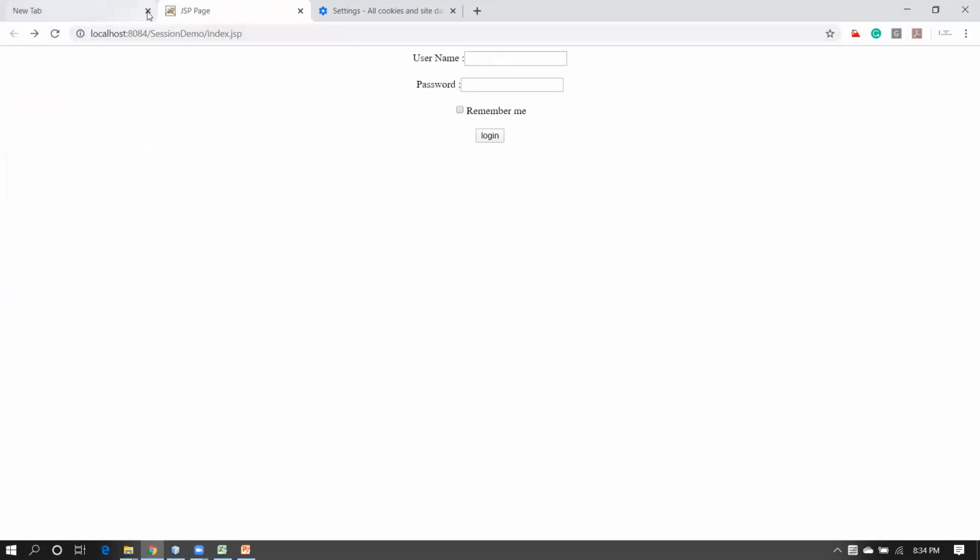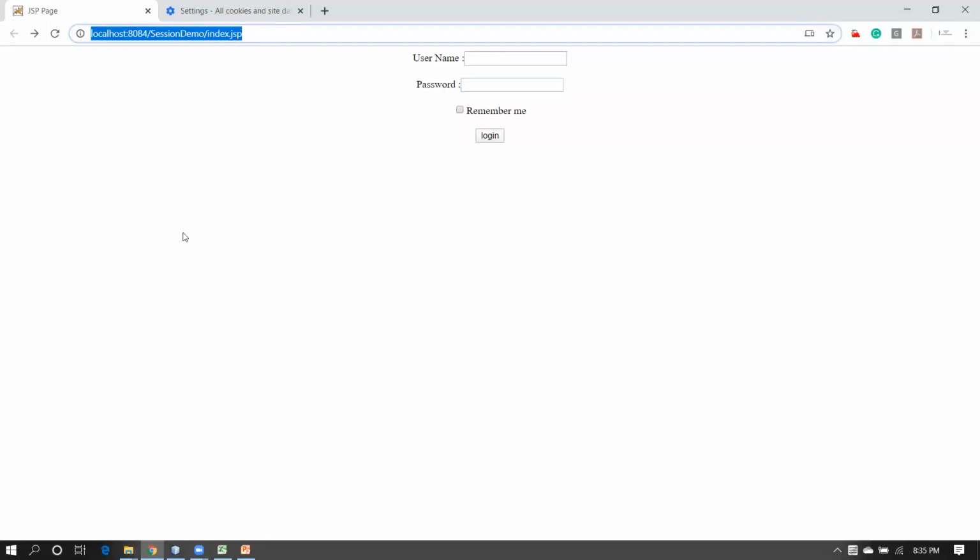Now just look at this page, that is index. When a user enters the username and the password, and if it says remember me, then the scenario is: whenever the user enters this URL, and if the user has been remembered, then this page should not come and should not be visible to the user. So this page should not appear to the client when the user chooses the option remember me. According to this scenario, just look at the code I'm going to write.